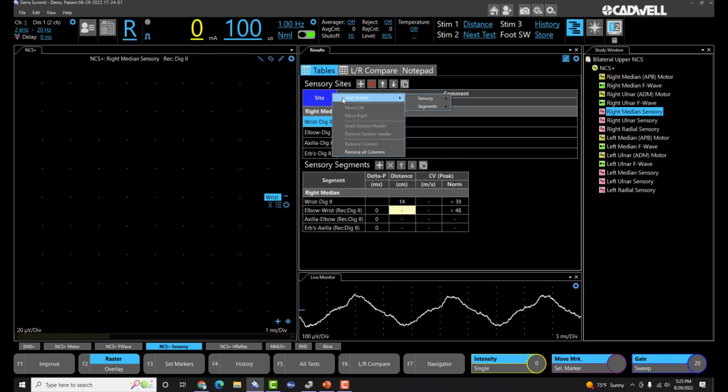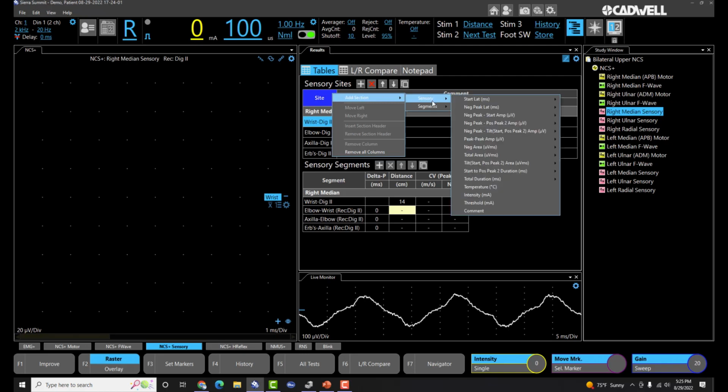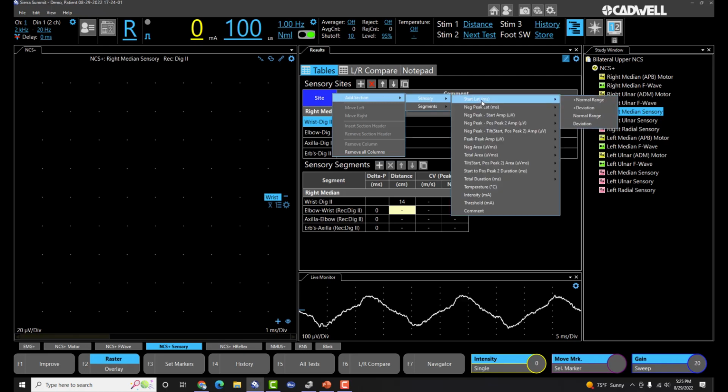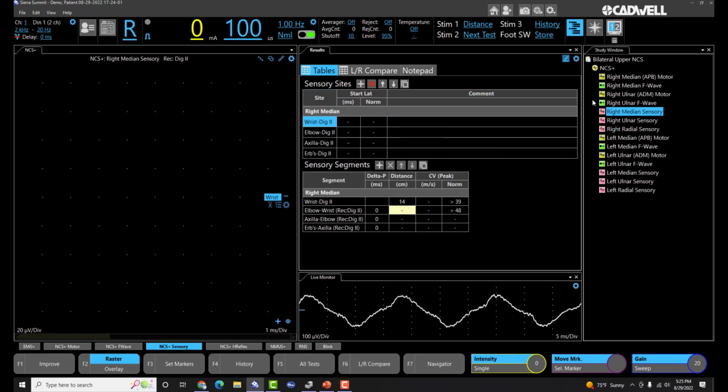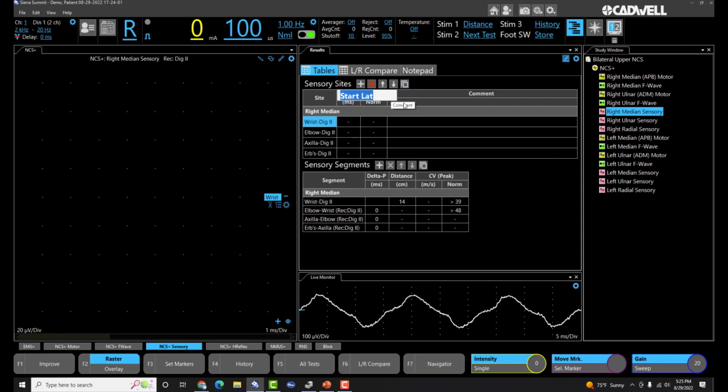And I'm going to right click, it's always going to add it to the right, so I'm going to right click here, add a section, and in this case it's a sensory section, and I want start latency, which is your onset latency. And I can choose whether I want it with or without a normal range column. I'm going to choose with the normal range column. If I didn't want to see the normal range, I would just choose this selection here. So that gave me this result. I can double click and name that whatever I want. Maybe I just want to call it latency.